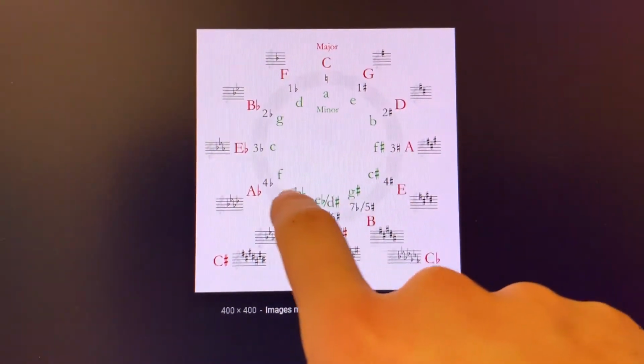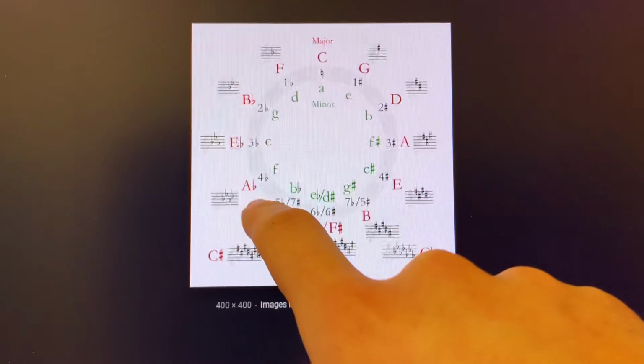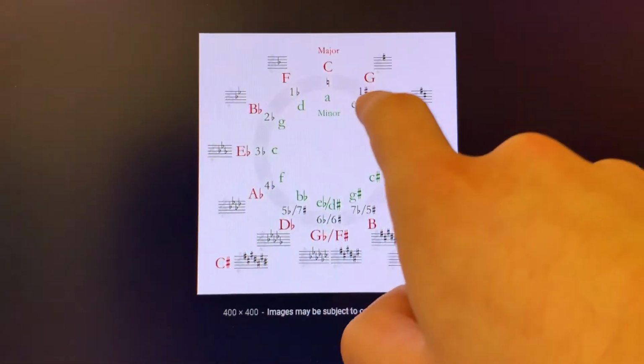If that's a little bit too high, then I guess you could do A flat, but I mean, at that point, if A is too high, I would just stick with the same key, G.